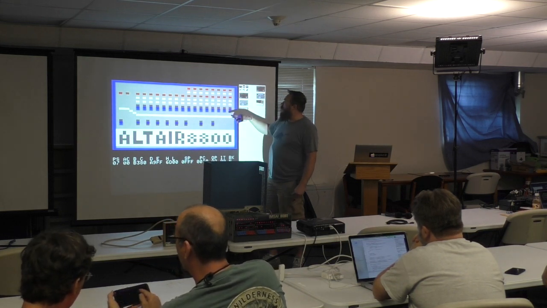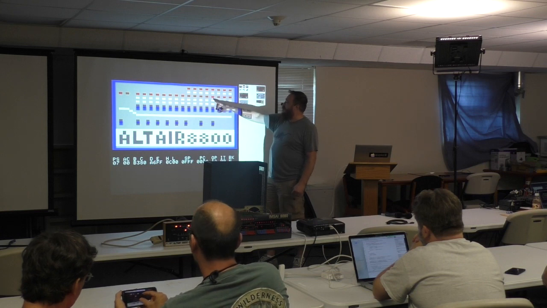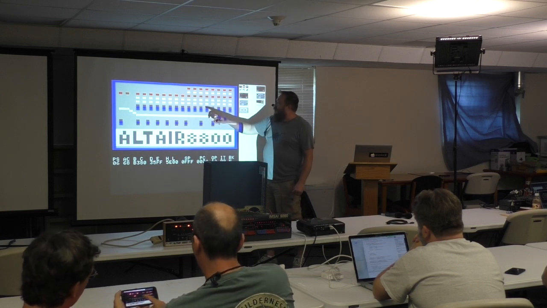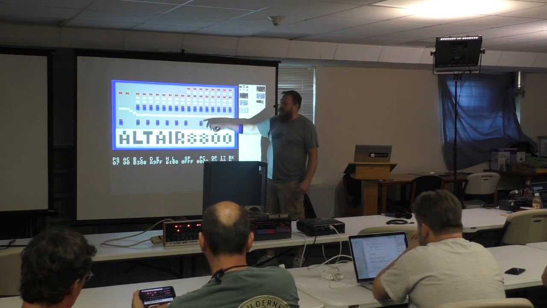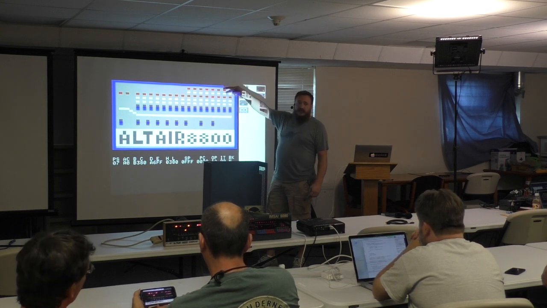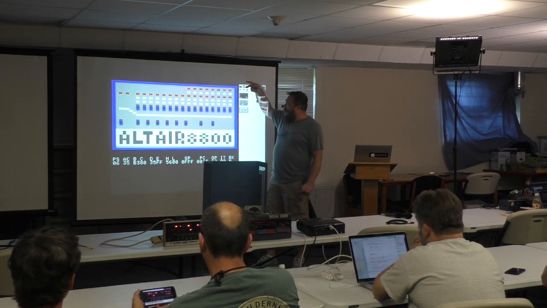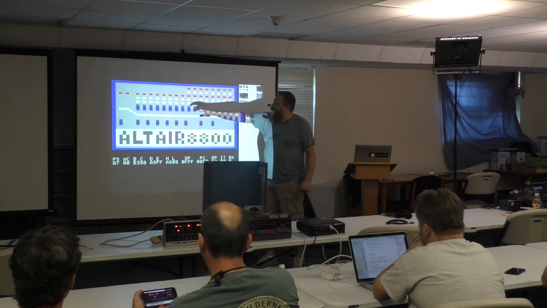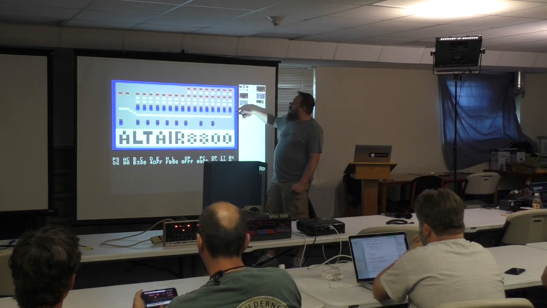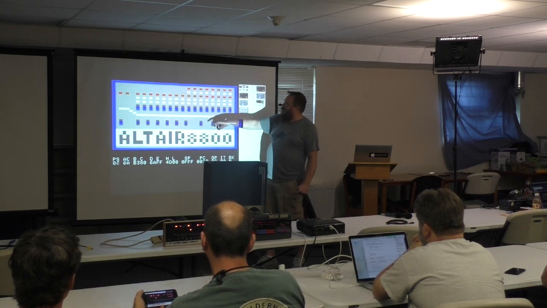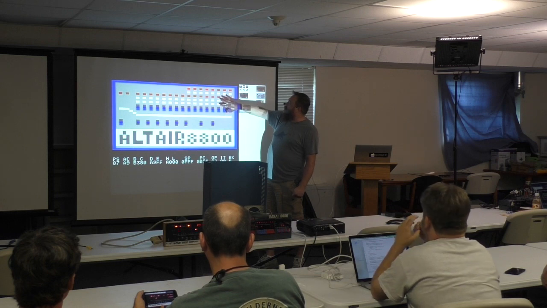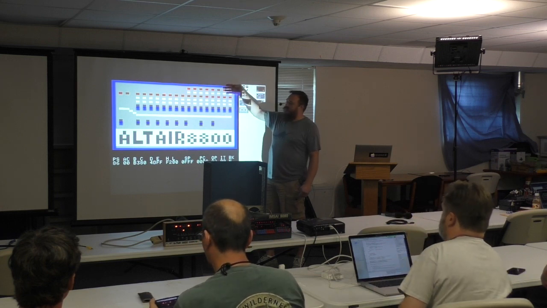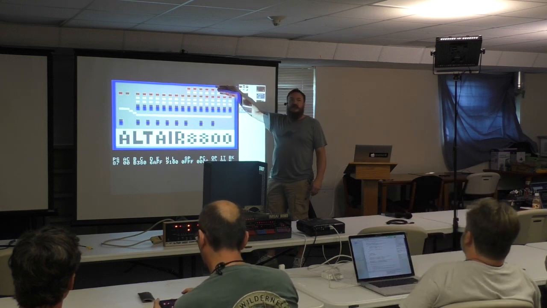So if I wanted to put something in at 1000, I would flip this switch up. I would flip the examine switch, and then it would show me what's currently in at 1000. Then I could put in my new byte, 101010, and hit deposit, and then that set of bits would be deposited into that byte location in memory.